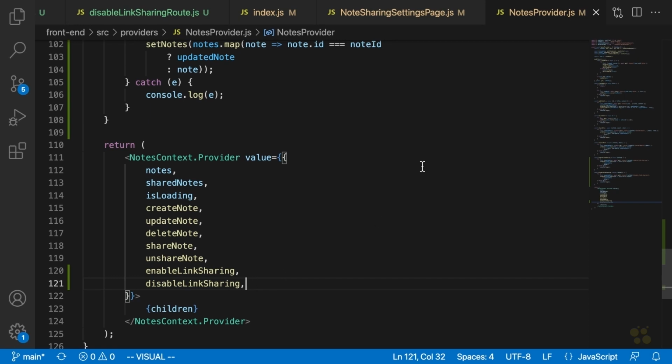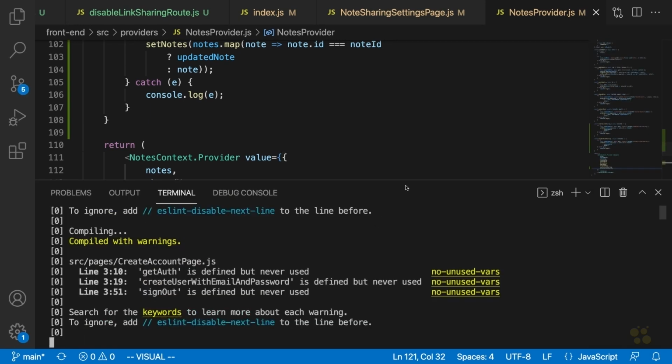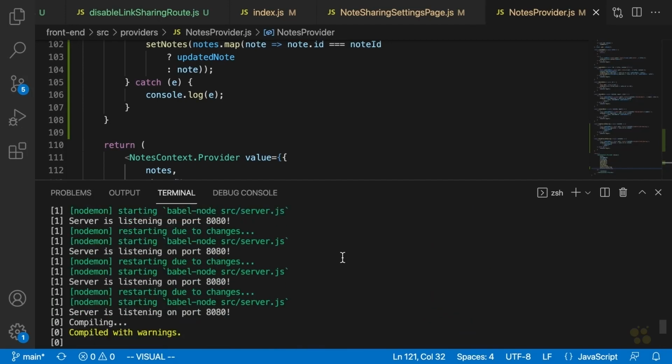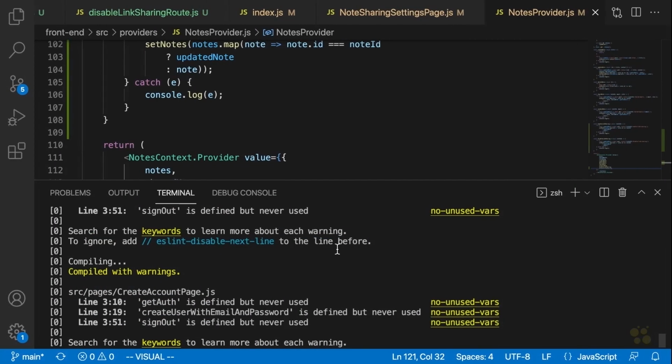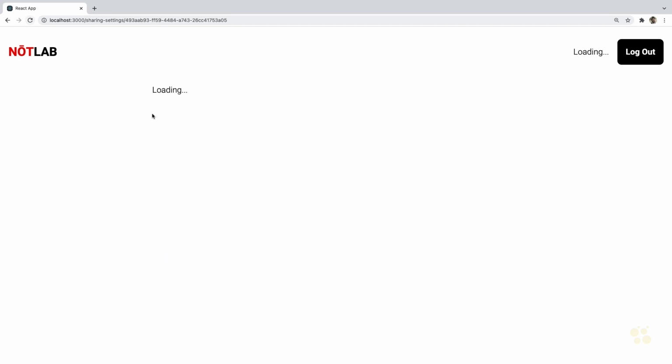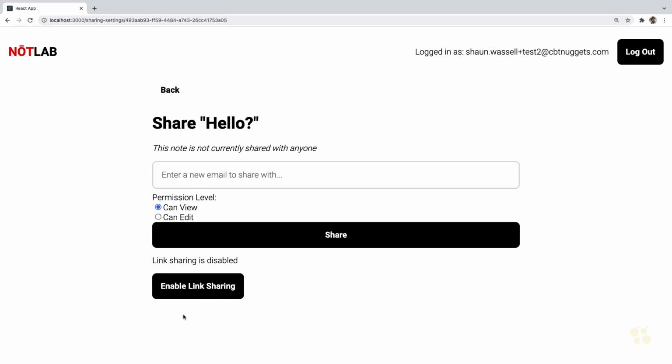Let's try this thing out. So let's make sure, first of all, that everything is running well. There's no errors or anything. It looks like we're good there. So let's go back to our application and try and disable link sharing for this note. And sure enough, we see link sharing is disabled. And if we refresh this thing, we see that it's still there, right?